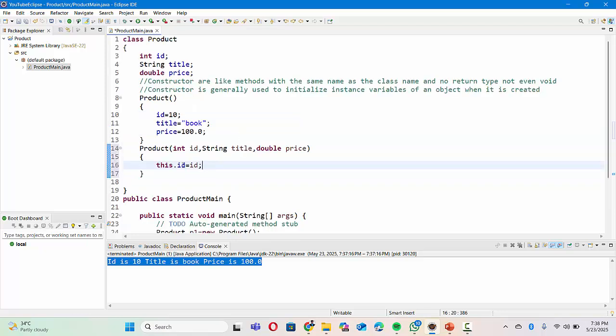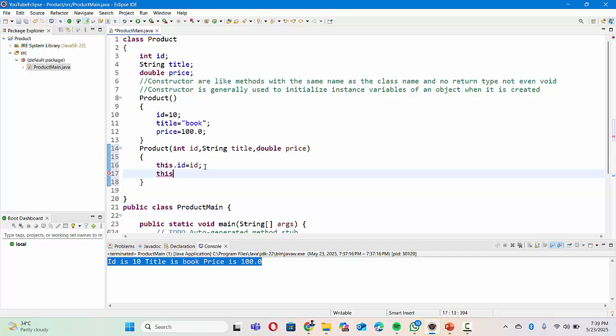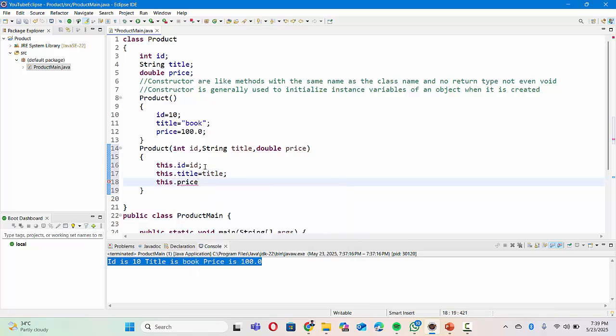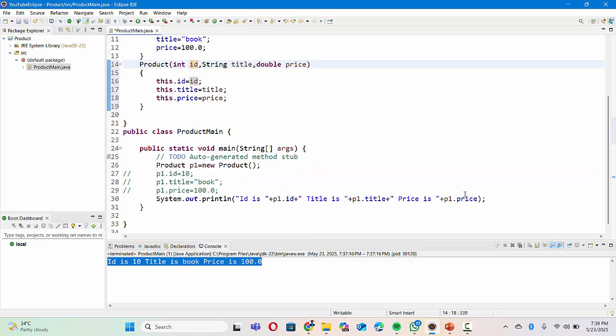If I simply do id equals id, let's try. What will happen? The compiler will see this id and this id. It will take the nearby id. It will not take the instance variable, but the purpose of a constructor is to initialize the instance variable. If we simply say id equals id, it refers to the parameter. So to refer to the instance variable, we can do this.id equals id. Similarly, this.title equals title, and this.price equals price. So you can say this.id refers to the instance variable at the top, and only id refers to the parameter.